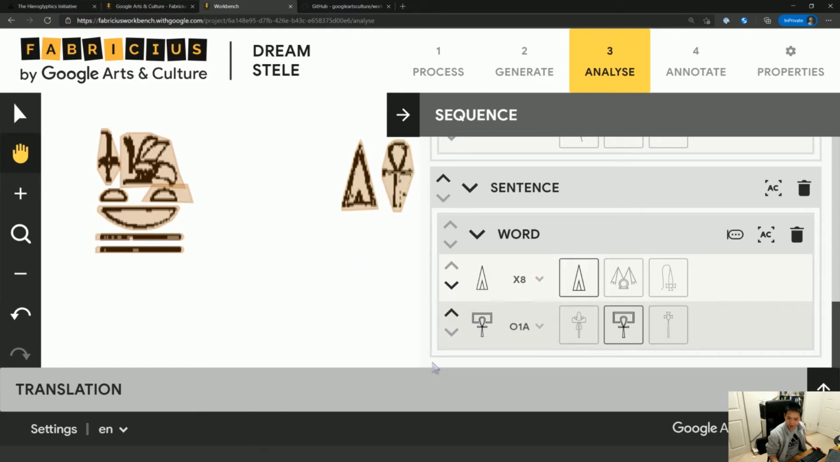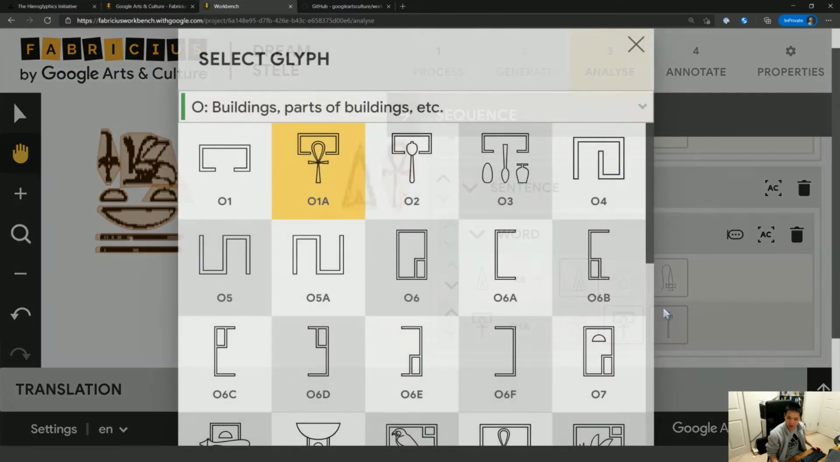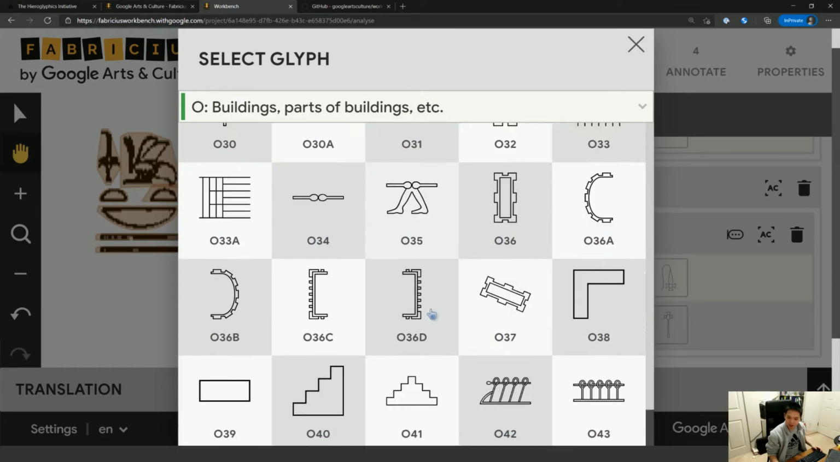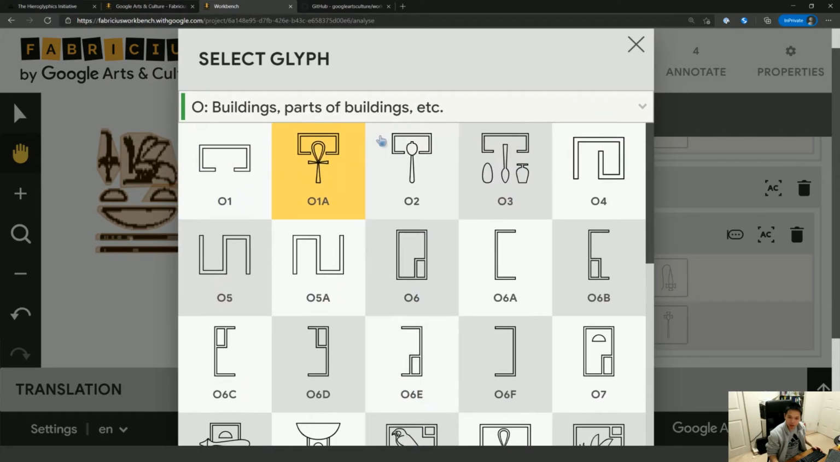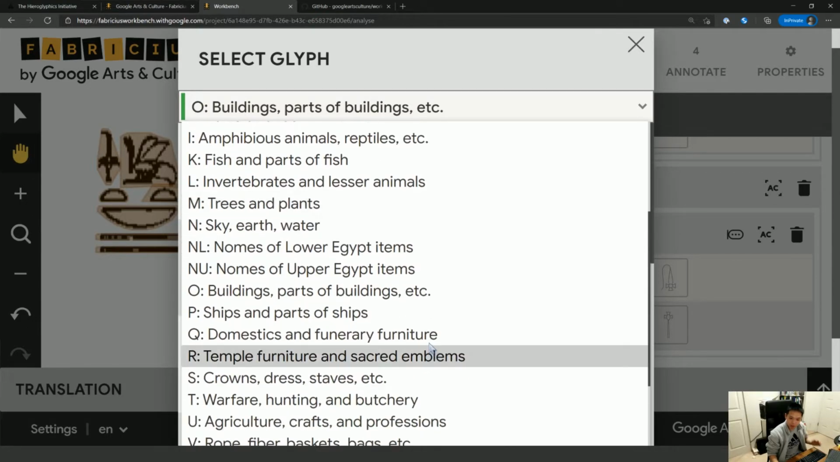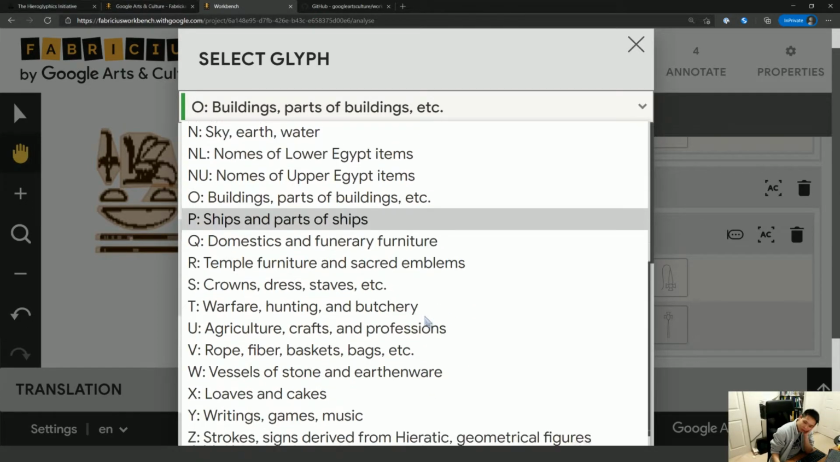So common, very poor picking. Oh, I'm sorry, I should actually finish this. Ankh would not be part of a building. What is this actually?